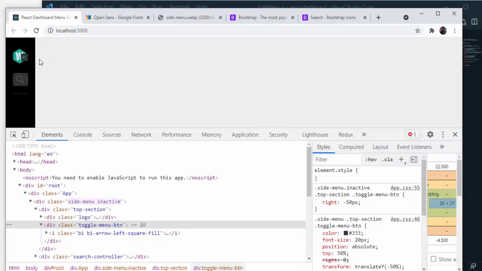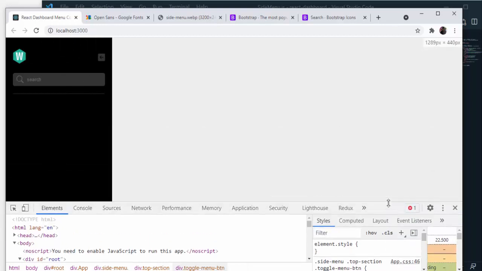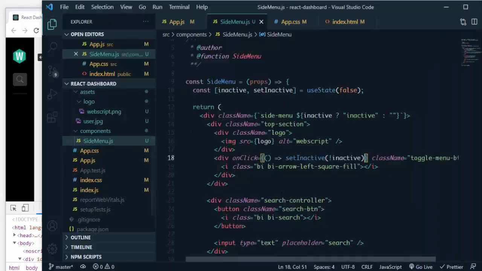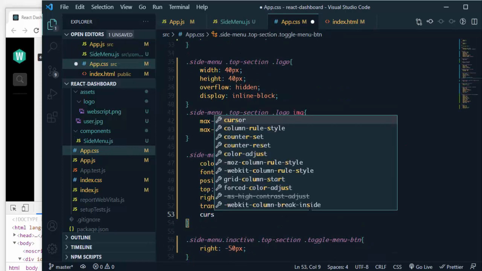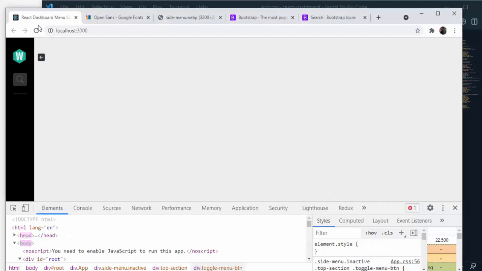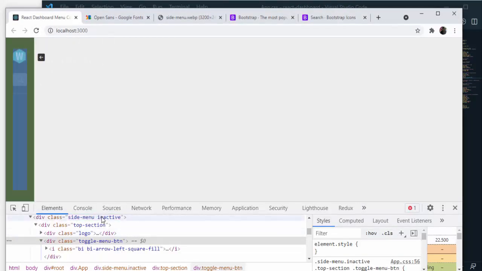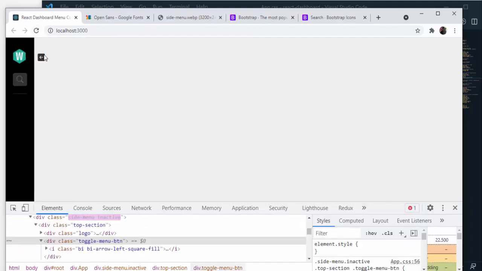Now instead of using ease-in, we'll use some different transition, but later we'll change that transition. So here this is working fine. Just add some cursor pointer so it looks great. I will go to the toggle menu button and we'll say cursor pointer. Okay, so it added the inactive class, and because of the inactive class the behavior of the CSS got changed.